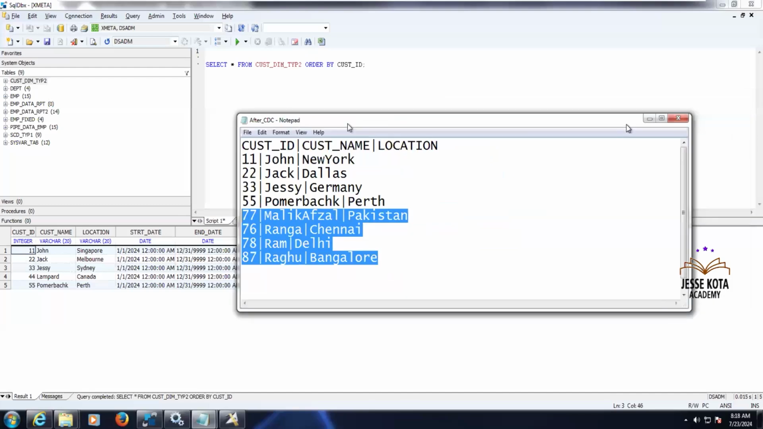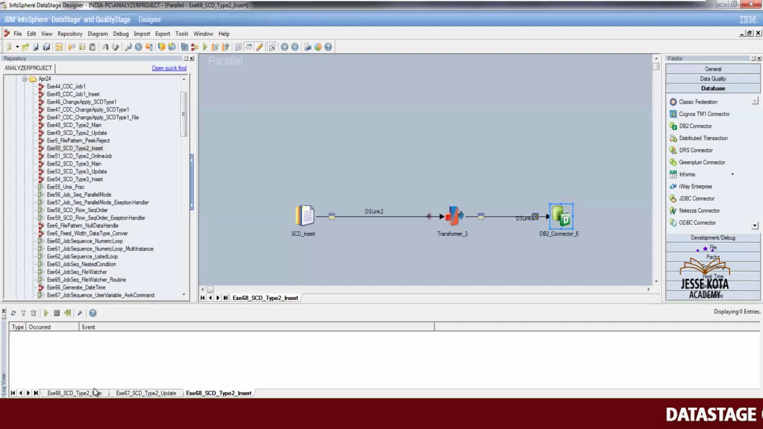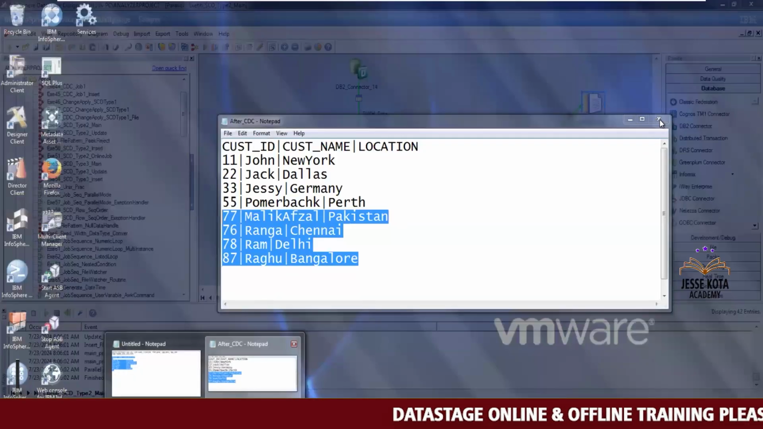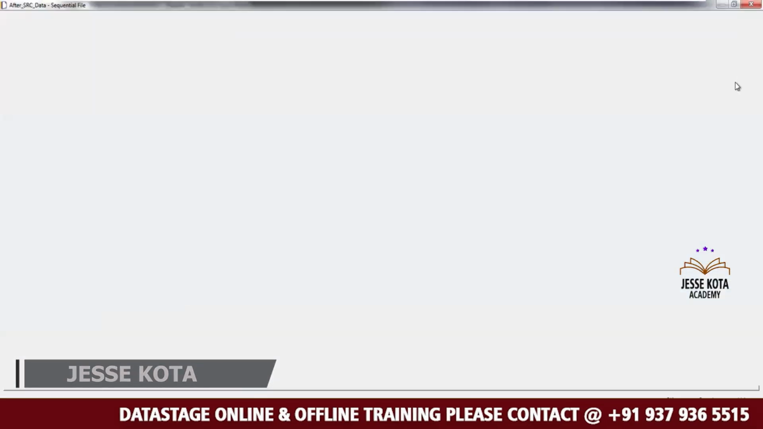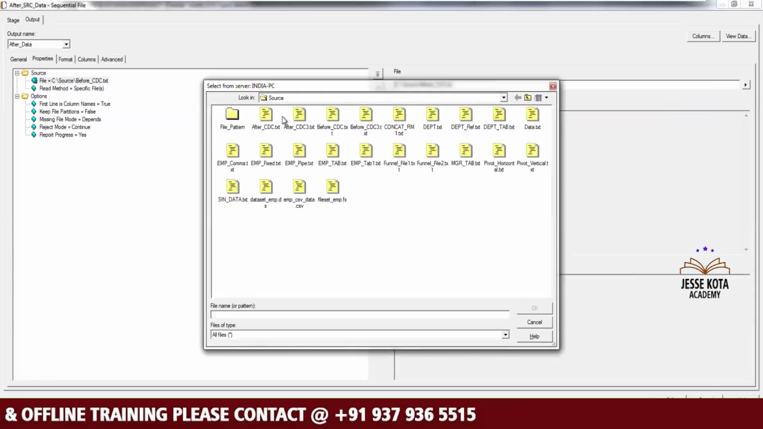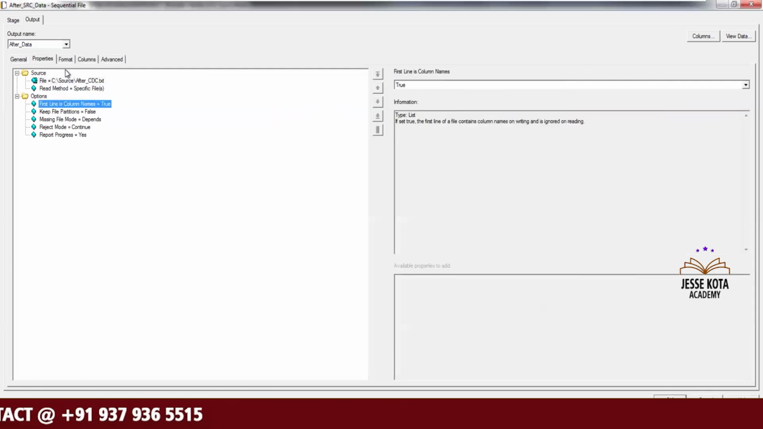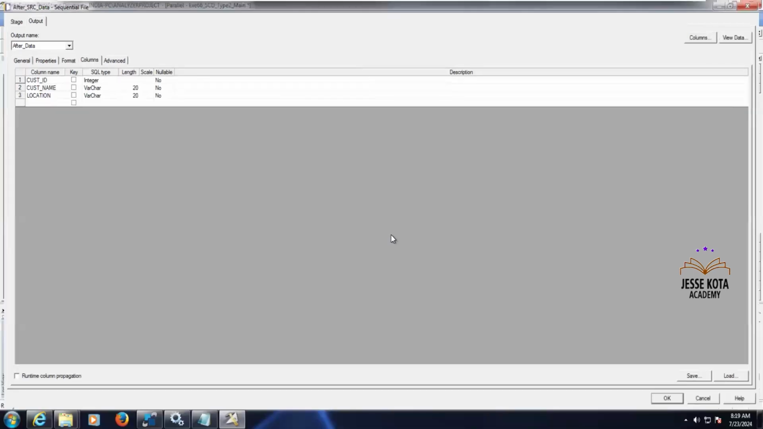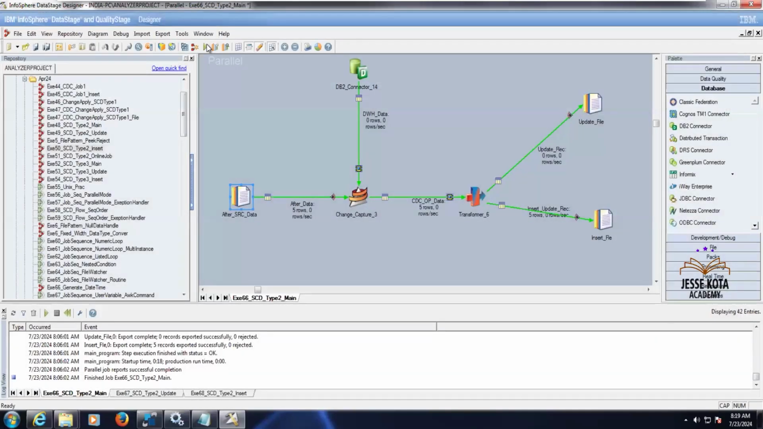So now what we will do, we will run this entire process again. And in the first job, what we will change? We will change the file. Earlier we used the before CDC file, now we use the after CDC file. Click on OK and run this job now. Save, compile, and run this job.